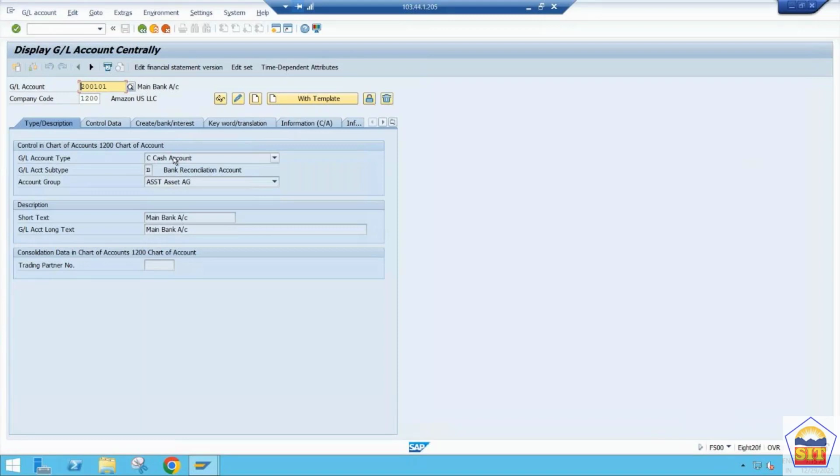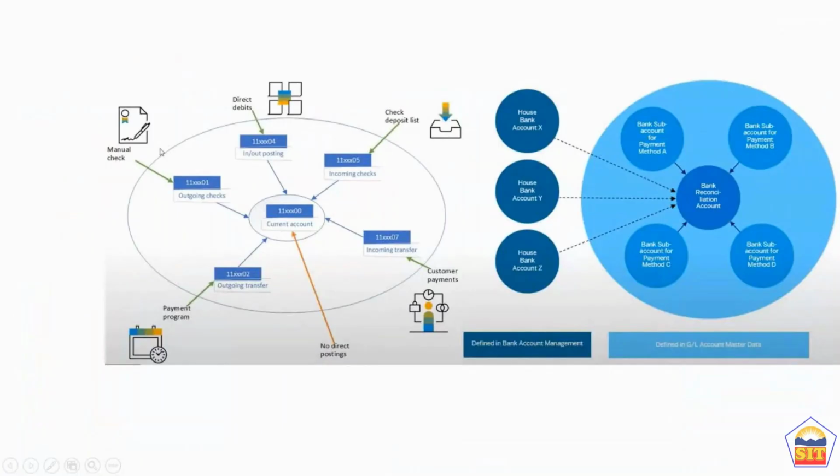Hello friends, in this video we will discuss the new cash account type provided by SAP in SAP S/4HANA 2020. This functionality we don't have in SAP HANA 1909. For the different house banks, we used to maintain different main bank GLs, and these main bank GLs we used to do for the reconciliation.